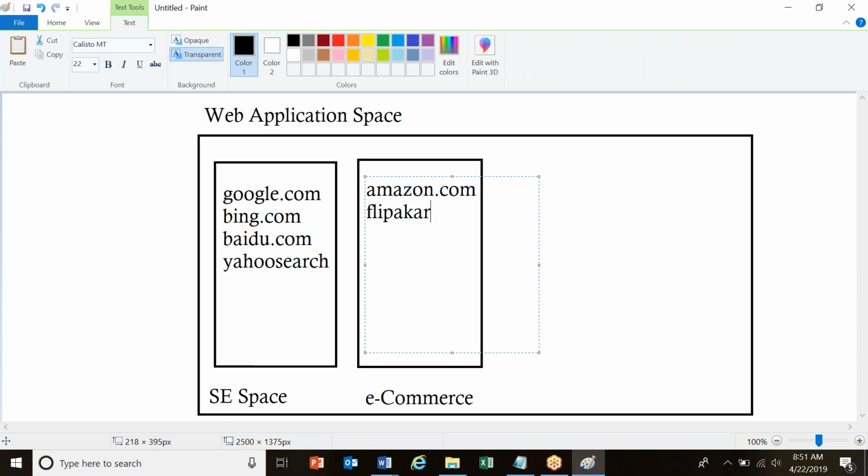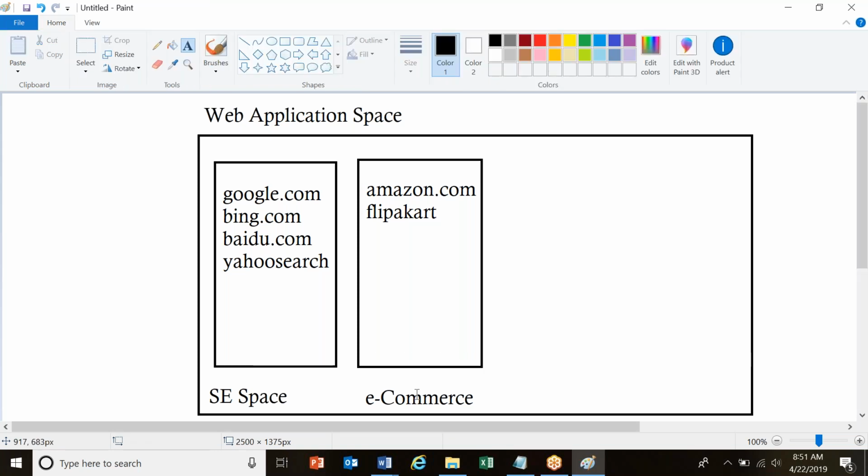Next one, in India, is Flipkart. Let's take these two as examples. So in e-commerce space, Amazon and Flipkart are leading in the market. They are generating some revenue. I'm calling this e-commerce a business area. In e-commerce space, Amazon and Flipkart are generating the highest revenue.